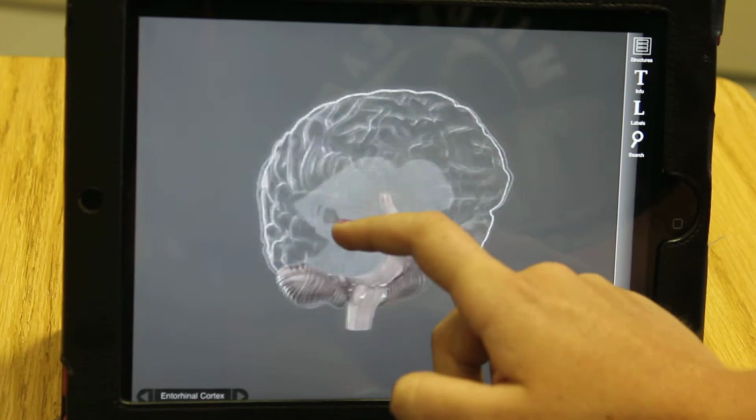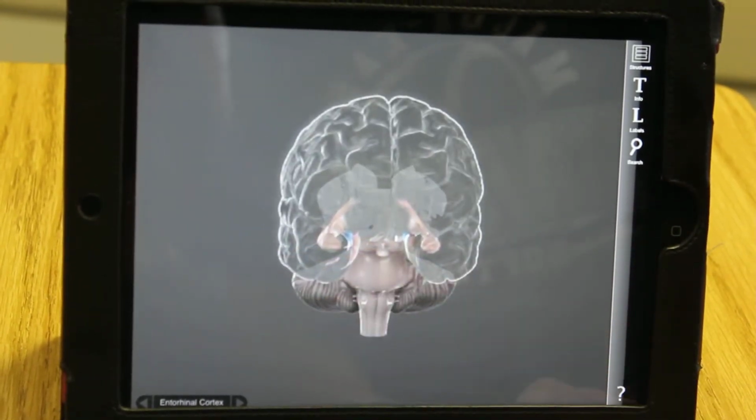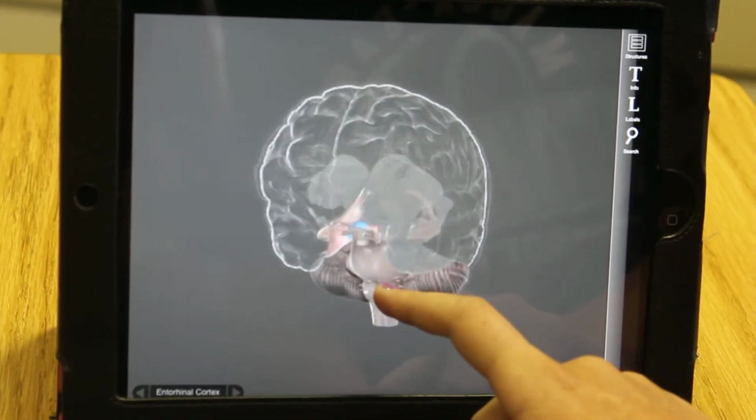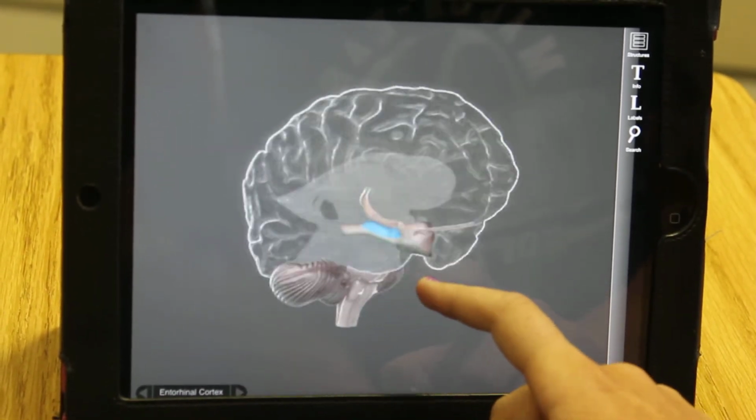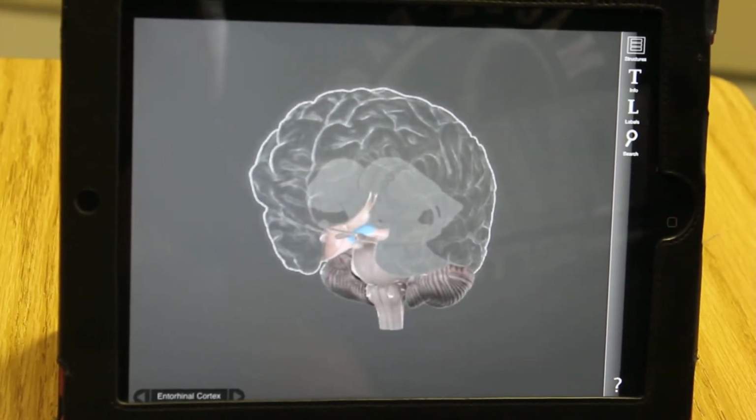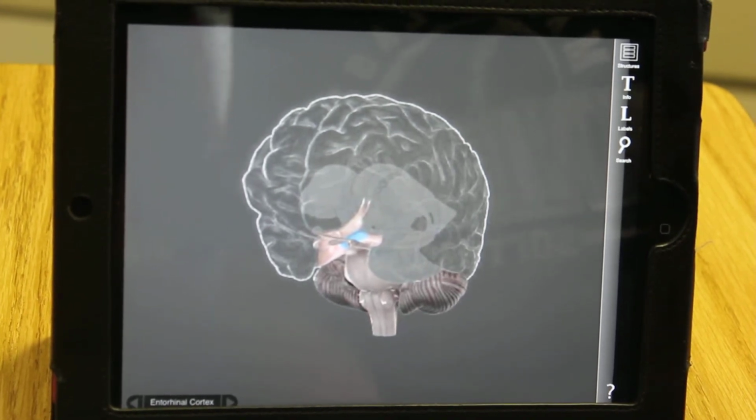This app is very educational and is very good especially for high school and college anatomy students. The only bad thing about it is it's kind of advanced, so if you don't already kind of know what you're doing, it's kind of difficult to learn because it's very advanced terms and stuff.